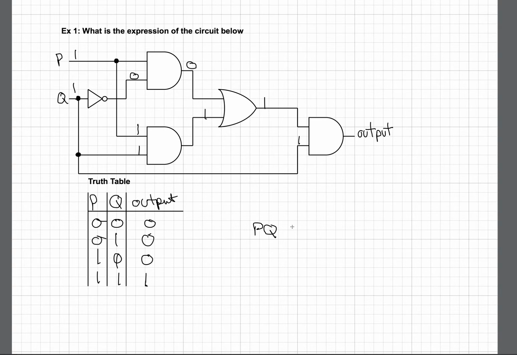Now in the engineer's notation, we would just simply say P dot Q, which is P and Q. And in the logician's, or mathematical, notation, you would say P, and it's an inverted V, that symbol right there means and, Q.